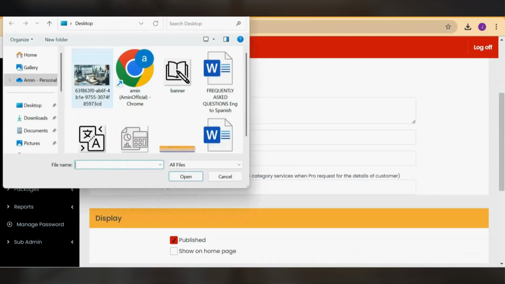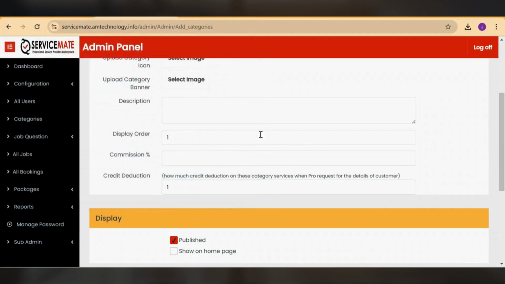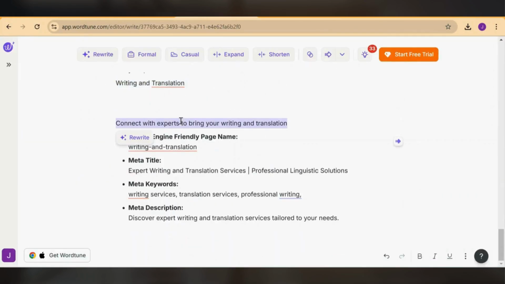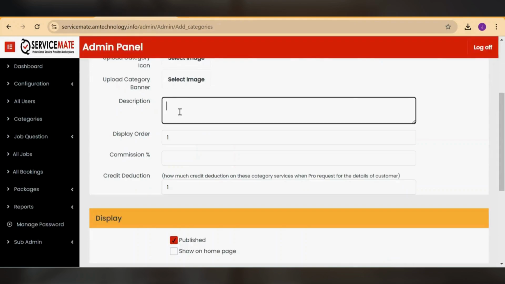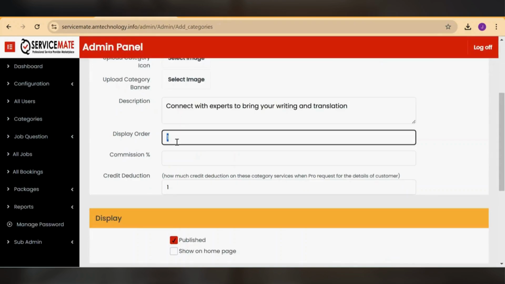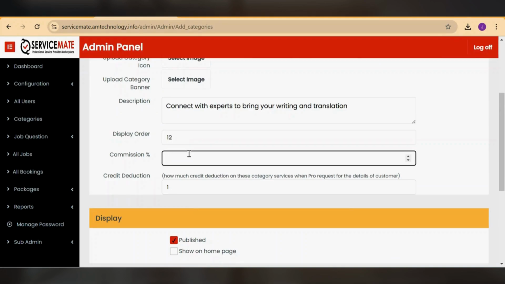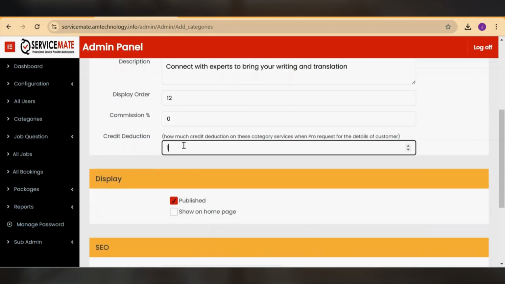Upload category banner. Select a banner image for the category. The size should be 1400 by 806 pixels. Description. Write a one-line description of the category. Set display order. Set commission % to 0. Set credit deduction to 0.